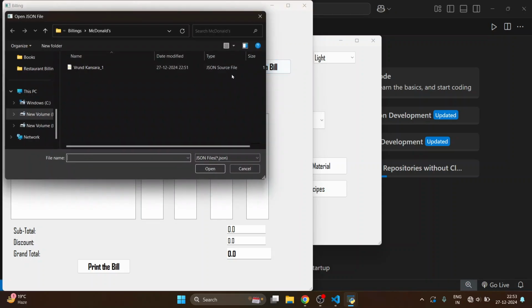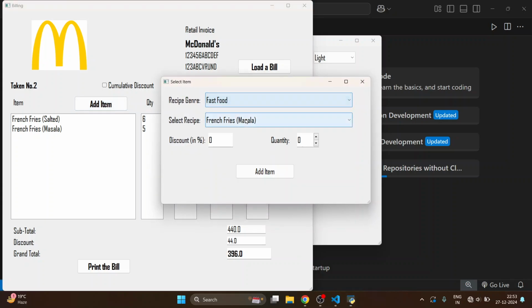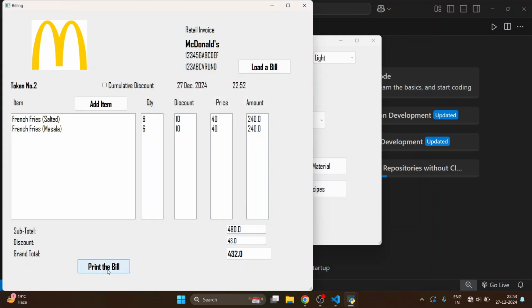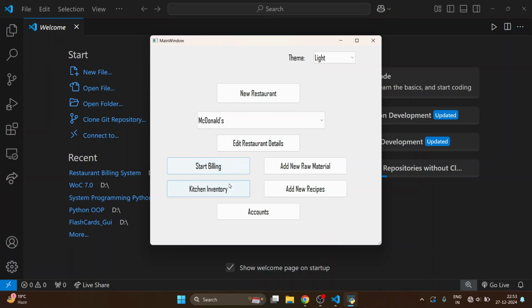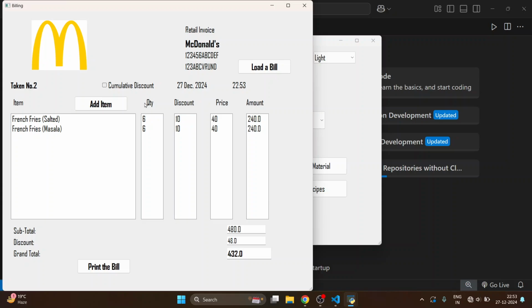Similarly, let's take load bill. Load bill will load the current existing bill into the new bill, but it will not generate a new copy. It will instead modify the existing bill. For example, I need to modify the existing bill and make masala 6. So you will observe that the existing bill has been changed, not a new copy generated. So load bill functions this way.